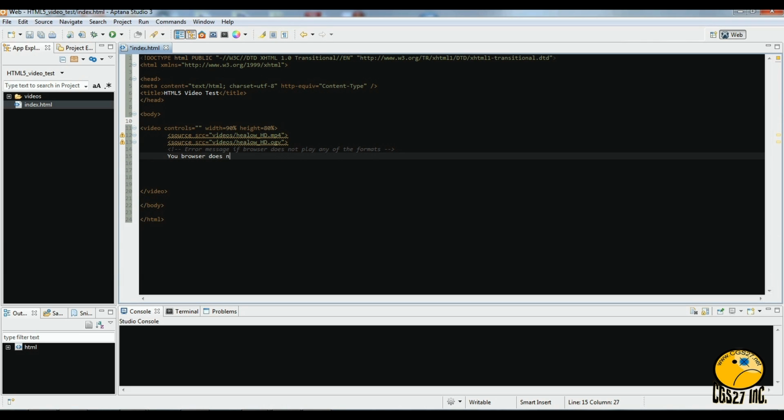How should I put it? Your browser does not support the video format. Please use another browser. And this is it. So just organize it a little bit.